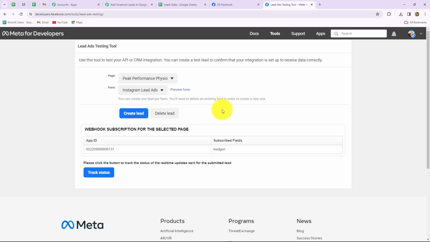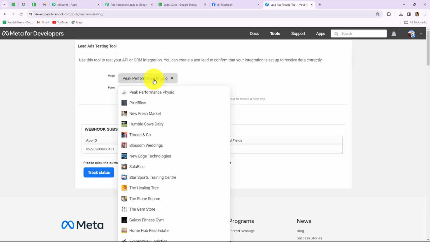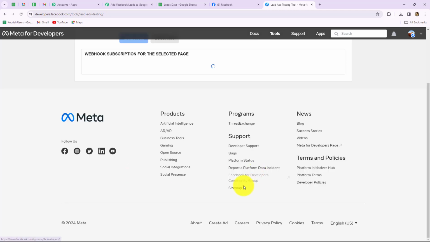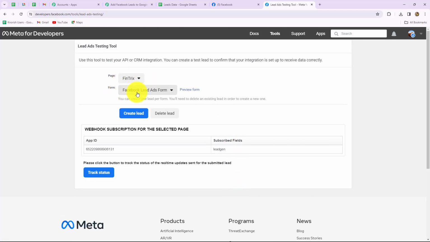But in your case, when you are running a live campaign for your business, once you set up this connection and it is successful, whenever a new lead gen form is submitted by a lead, the response of that real lead will be automatically captured in Pabbly Connect. Okay, so now here I'm going to select my page. The name of my page is FinTricks. I have selected that, and now the form which is associated with the page is also selected over here.